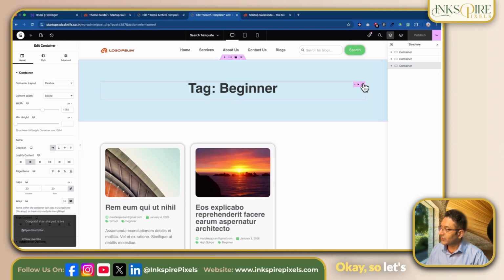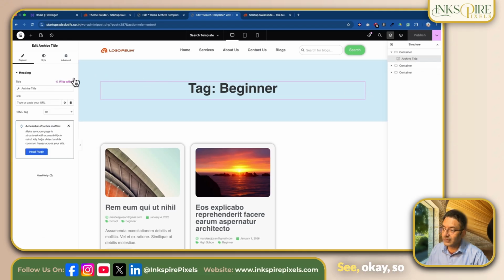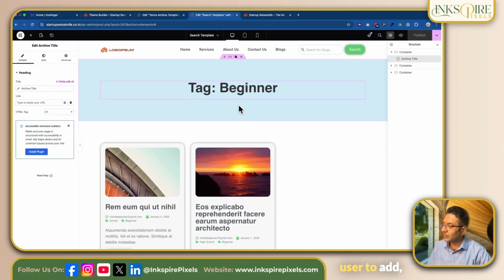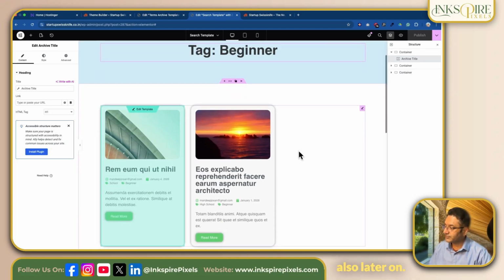Okay, so let's edit this. See, this is already picking up the archive title. So whatever would be the search term, that would appear here on the top. We can give an option to the user to search from this page itself. We will add a search bar here also later on.